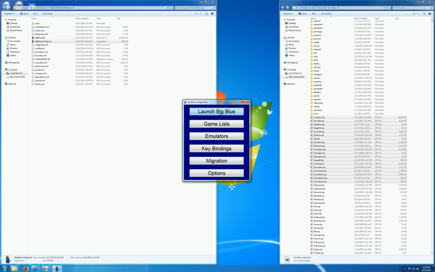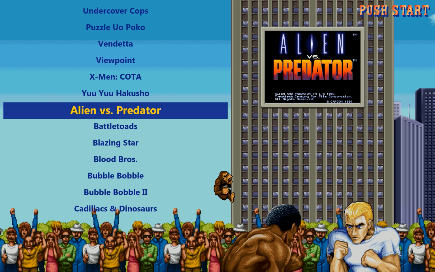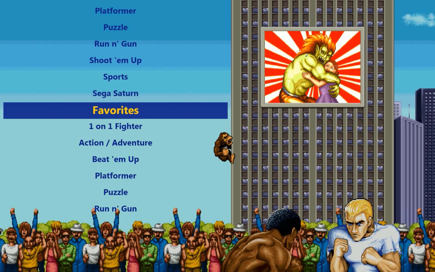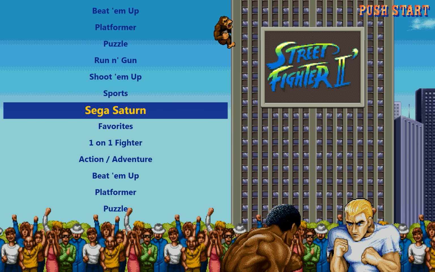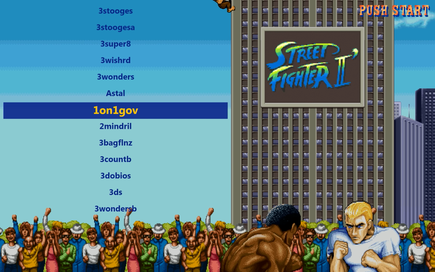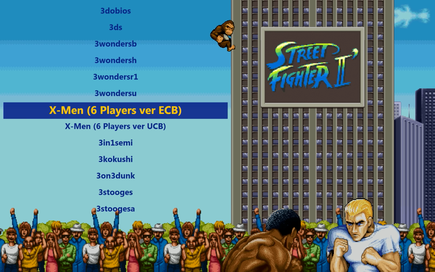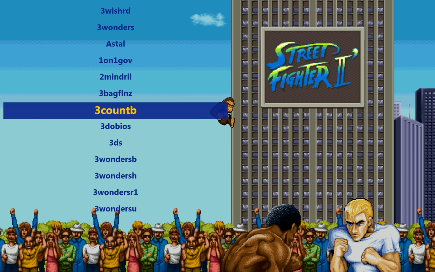Let's launch it and see how it actually looks. So here's my default list. It's loading, but I'm going to go back to my list of categories here, and you can see that we have Sega Saturn that we added, and the stuff that I put in there is all in there, easy. And it's very easy to configure this stuff now.